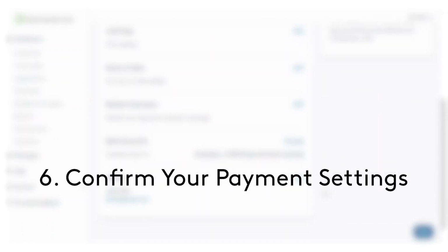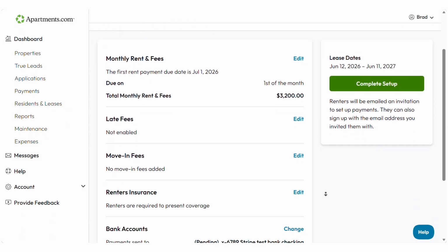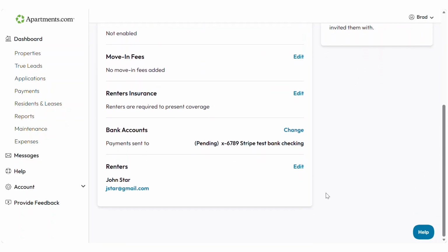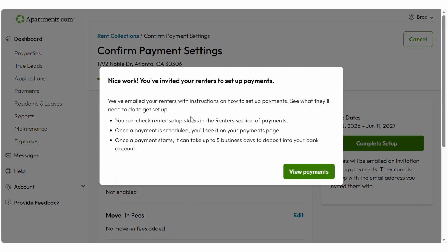You will receive an email when your account is ready or if we encounter any issues. 6. Confirm your payment settings. After completing the Setup Payments flow, a confirmation screen appears. Review the information carefully and then select Complete Setup when you are done. A confirmation pop-up appears letting you know that your renters have been invited to set up payments. Select View Payments to return to the Payments Hub for your property.